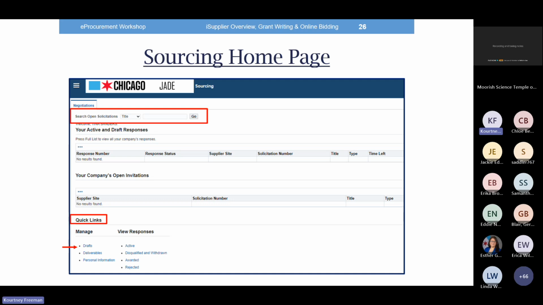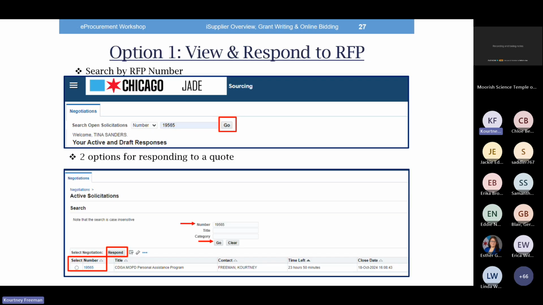And then also on link, once you open up or create part of your draft, you're able to find that draft under quick links. Okay, so what we're going to do is change the drop down to number. At this time, I had entered 19565, and I will click go.